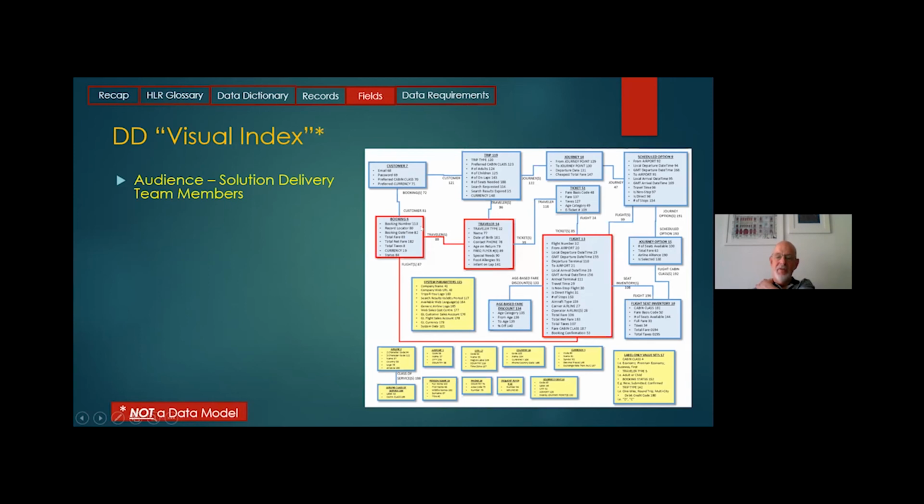This is all drawn from the data dictionary. The audience of this is the solution delivery team. I would not show this model to business users. Okay, it's got all the records and the fields that we have in the data dictionary. This particular model comes from the spreadsheet template, and each element in that has an ID, so that was included.